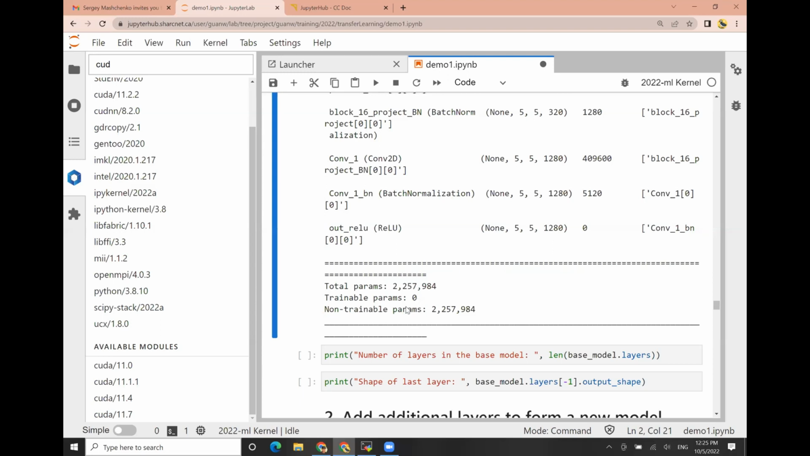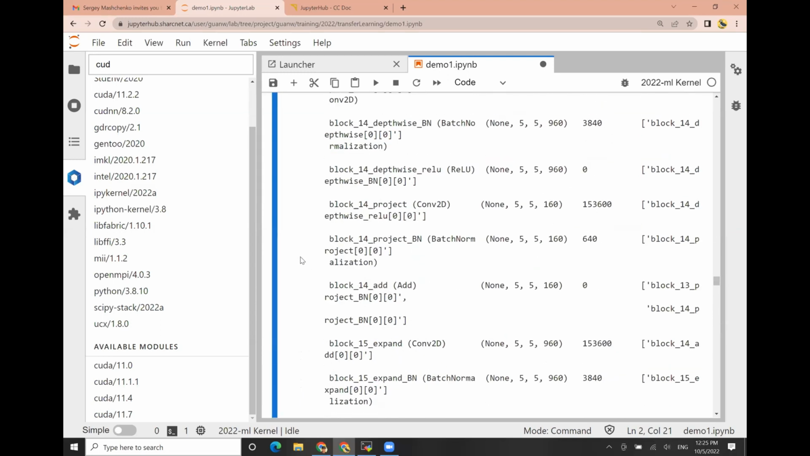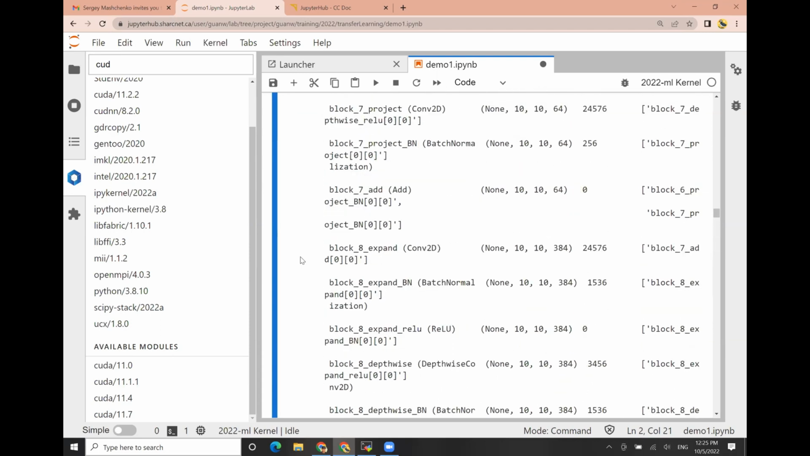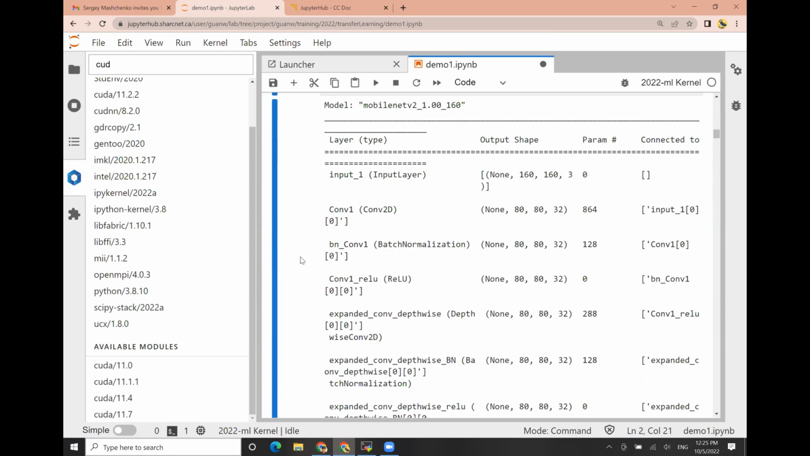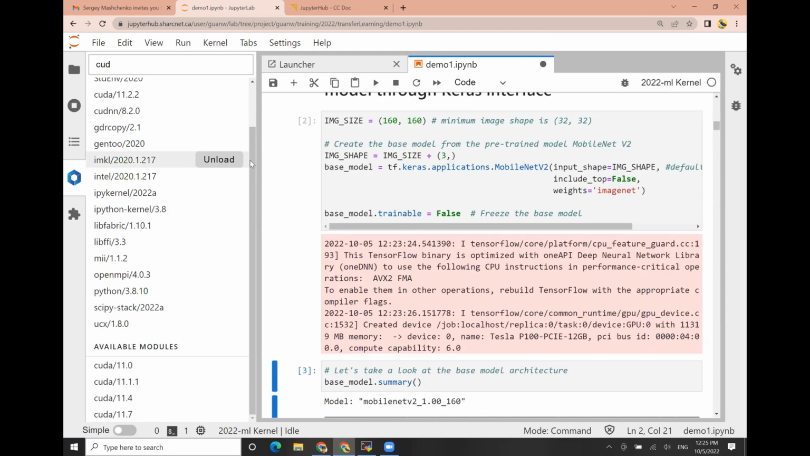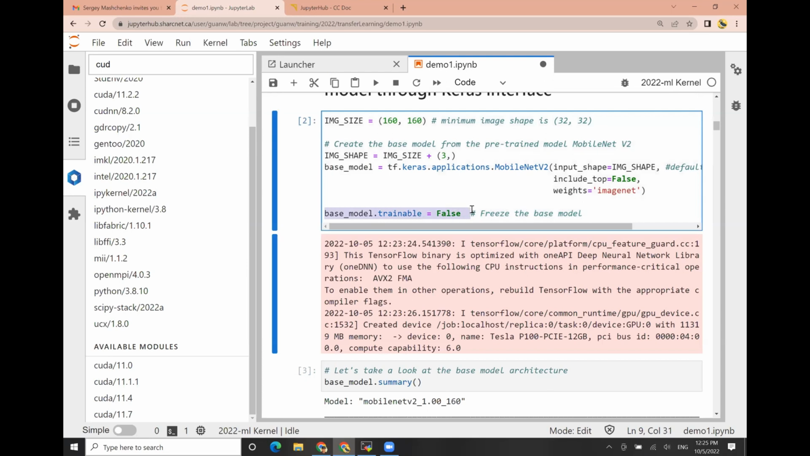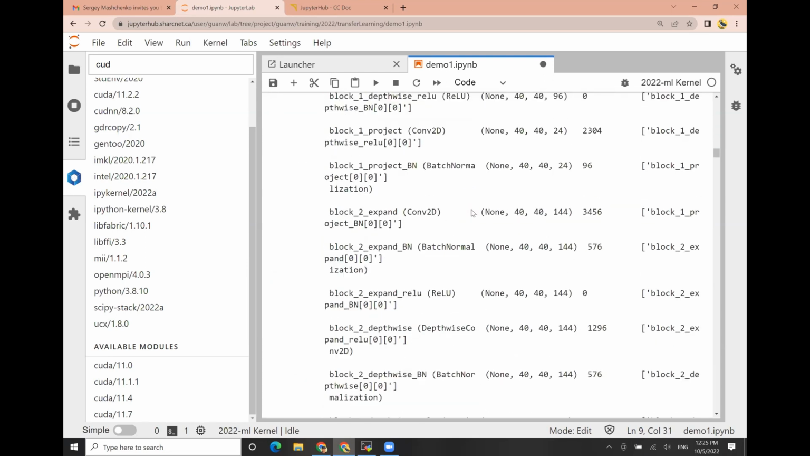It also shows that it has more than 2 million parameters, but none of them is trainable. This is because, let's quickly go back, I set the trainability to false. I think it's somewhere here. Yeah. All right. So let's go back.